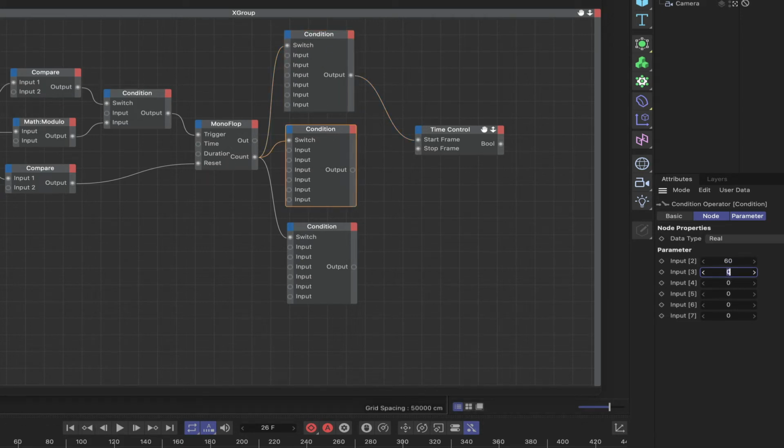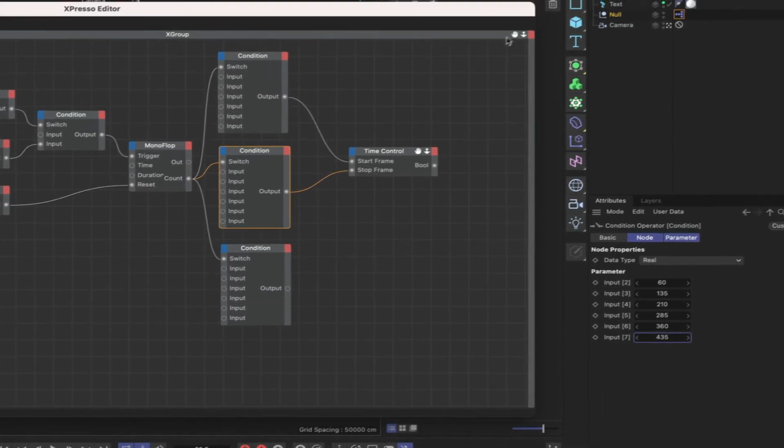So 60 frames, and then we'll add 75 to that so that we get 135, 210, 285, 360, and finally 435. And that gives us our correct intervals. So we can plumb that into our stop frame.